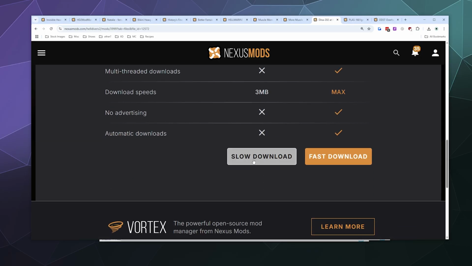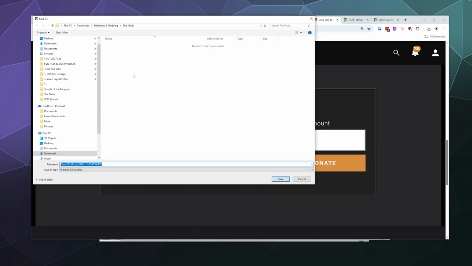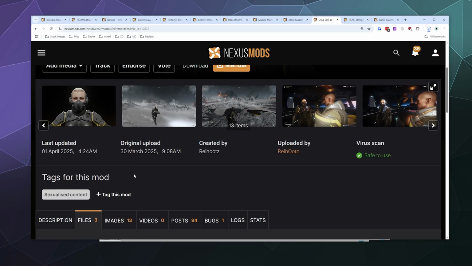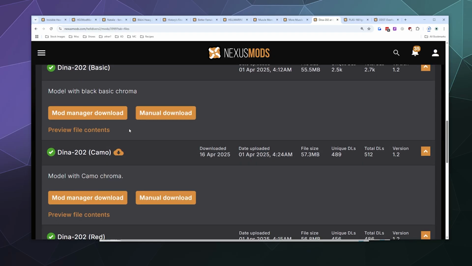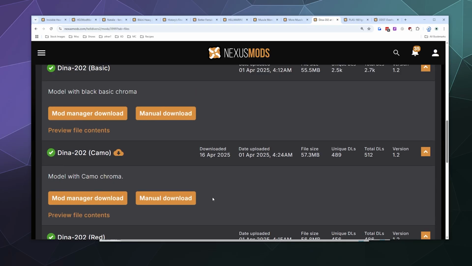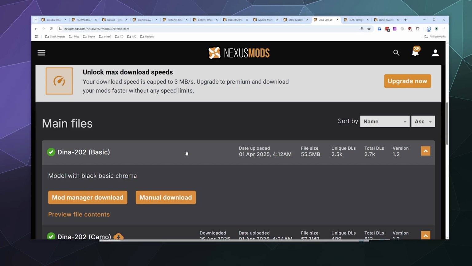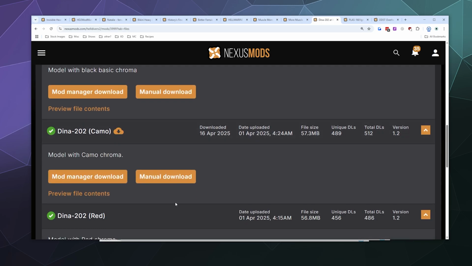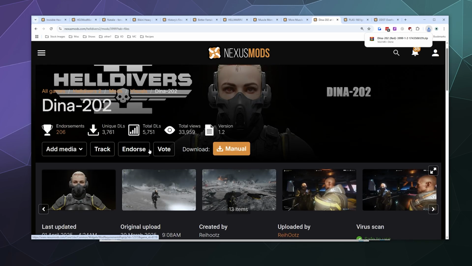And it does remind us that we need to have the Helldivers 2 mod manager. So I'll save this here. And don't just download all three of these versions and install them. They're all trying to replace the DP00 tactical armor. And if you try to replace them with three files at once, it's going to cause an error and crash your game. So only pick one of these colors.